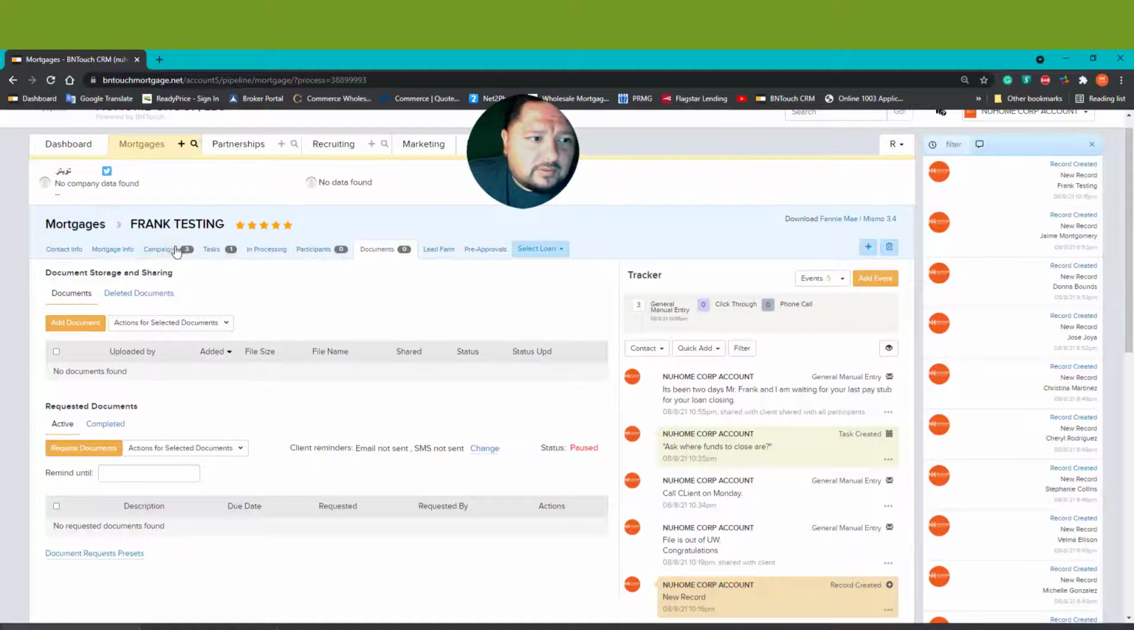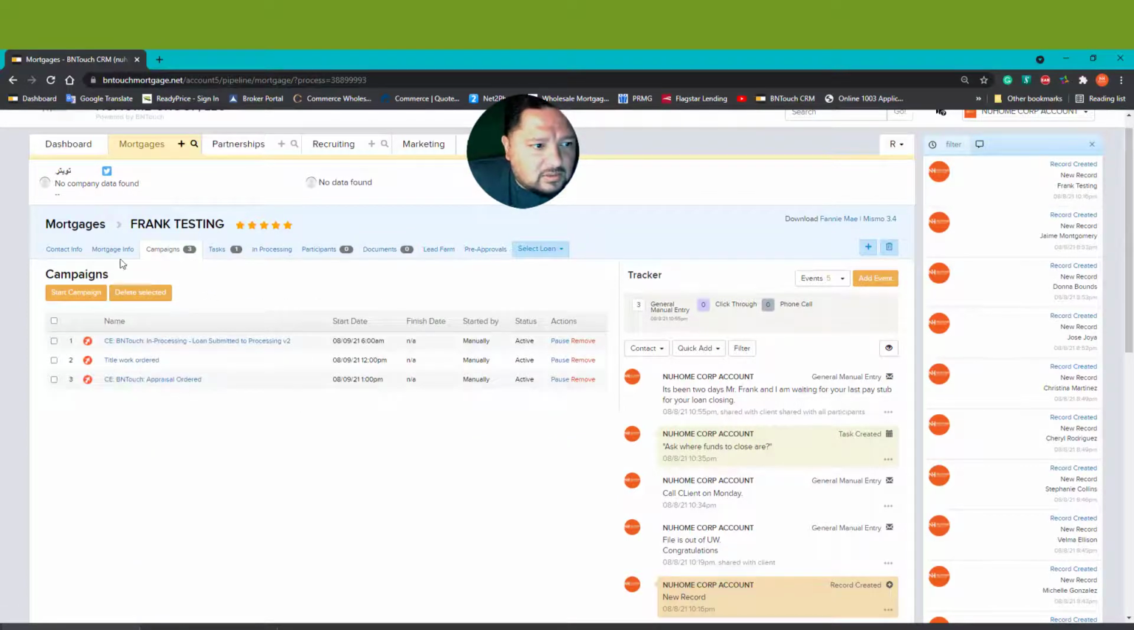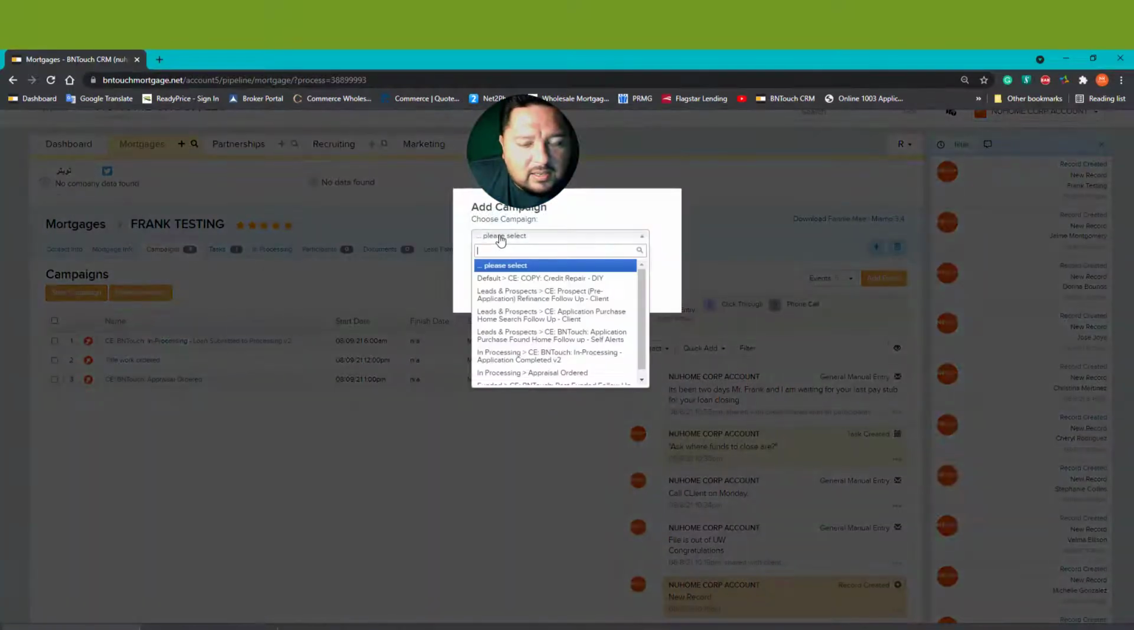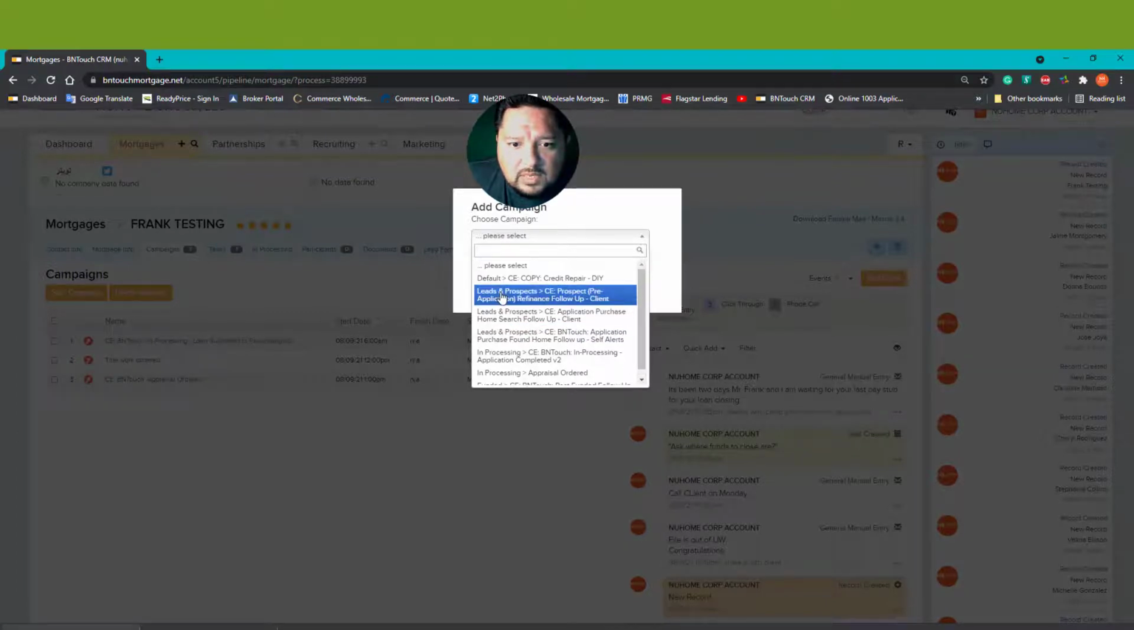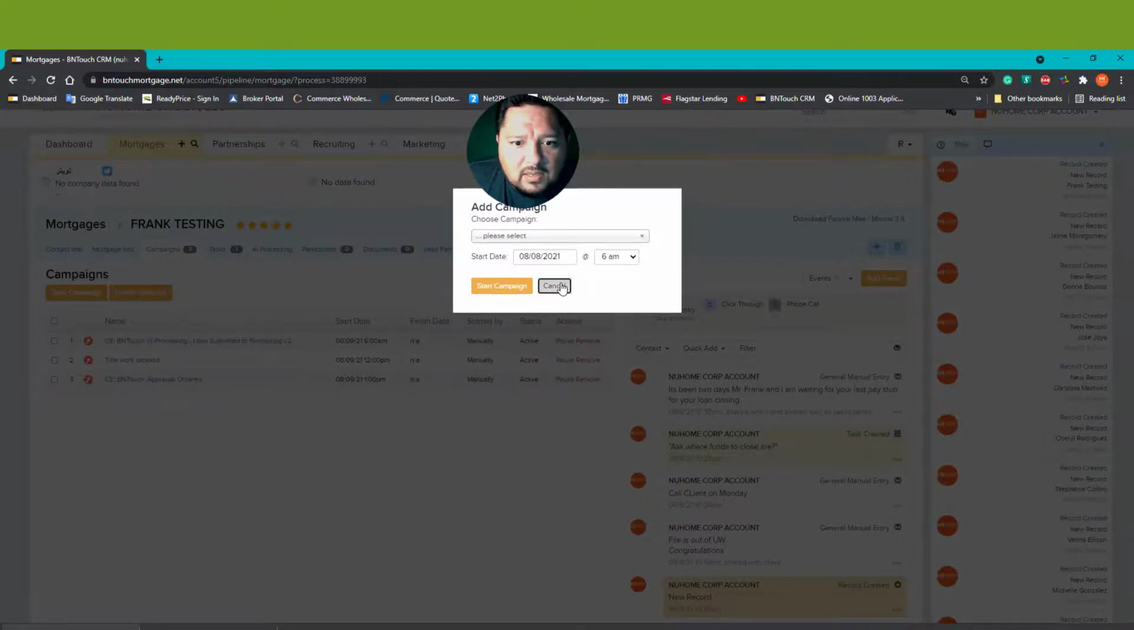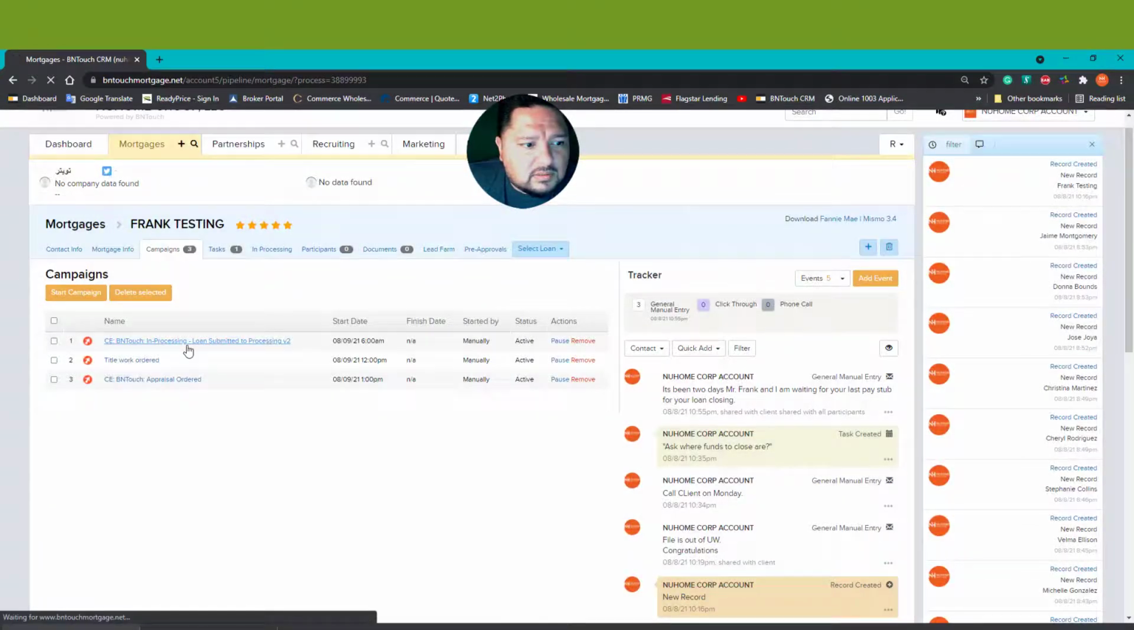What else here? Oh, of course, the campaigns. You can select to start a campaign, and there's all kinds of cool things. Order the appraisal, applications complete, file a home, follow up. So there's a lot of different little things there that we can select.